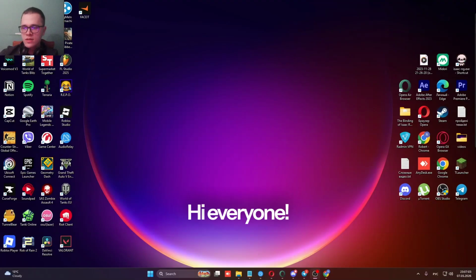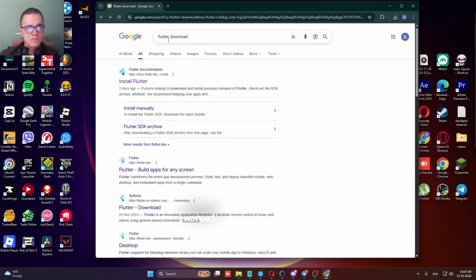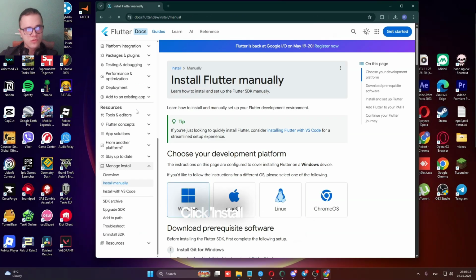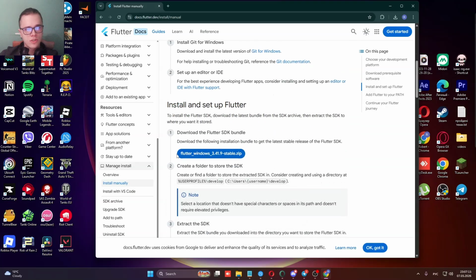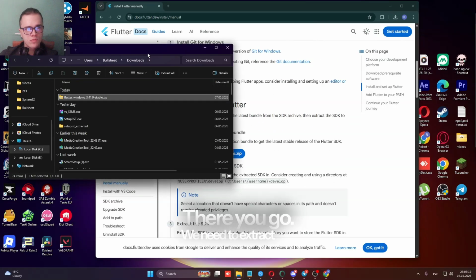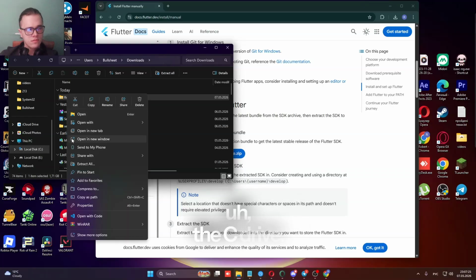Hi everyone. Today I'm going to show you how to install Flutter on Windows 10 or 11. To do this, we need to open a browser and type Flutter download. Click Install manually. Okay, download that zip file. There you go. We need to extract it to the C drive.